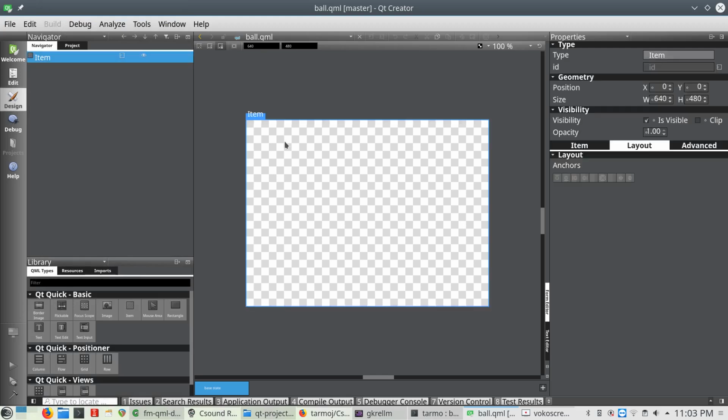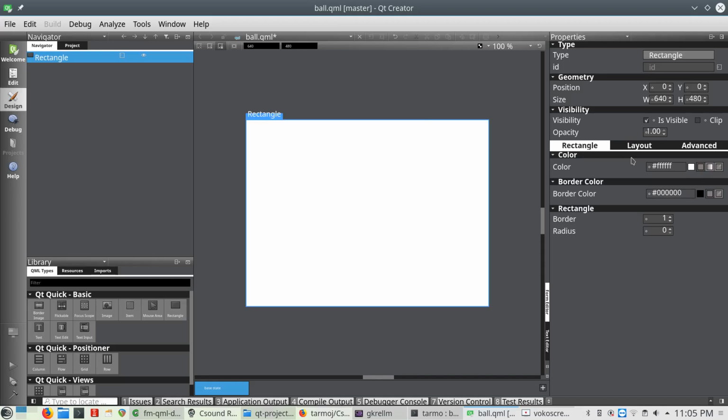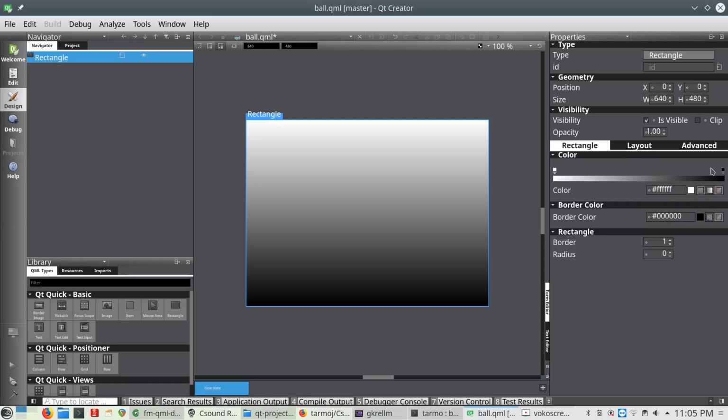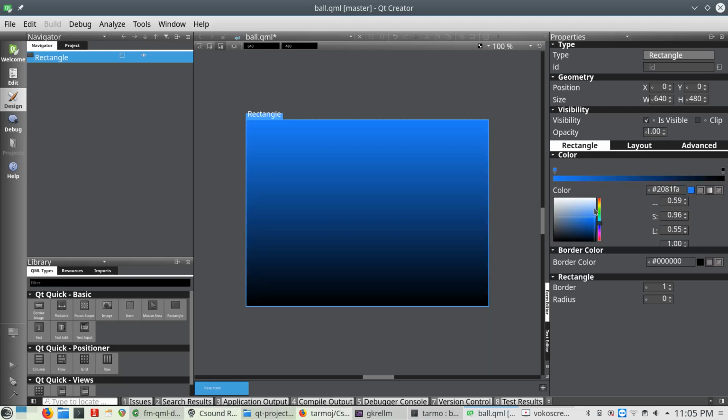We have now the basic item, which let's replace with a rectangle, so that you can add colors to it. I like to use gradients. Let's pick some nice colors, maybe something from the blue side, a bit lighter maybe.